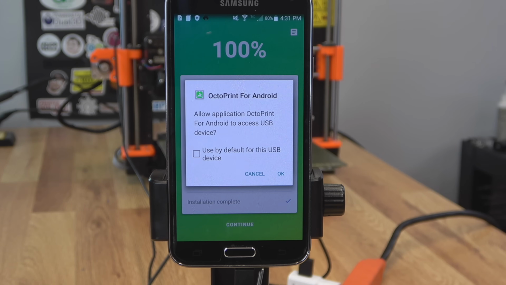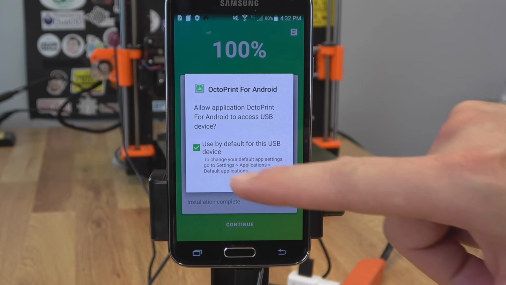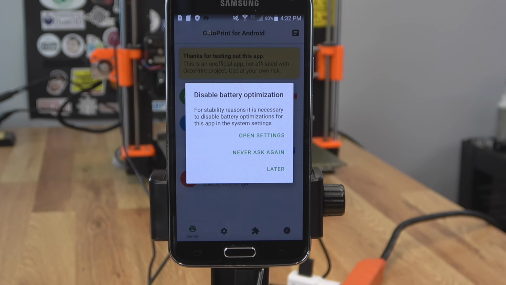And now that the install is complete, you've got your printer plugged in. It's going to ask you some questions about this USB device. I'm just going to go ahead and tell it to use this app by default with this USB device, the printer, and we'll just hit OK. And then here's your battery optimization. You don't want to optimize the battery for this app because it has to run when the screen's off. It runs for a long time, so you're always going to have it plugged into the charger, so you want to make sure you leave it off.